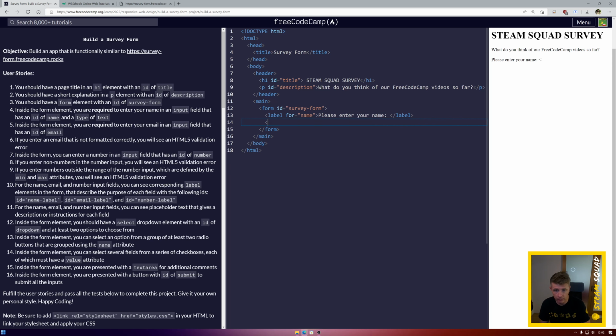Like so. And then we're going to have an input, ID equals name, name, and type equals text. Right. So there we go. We can click on the label and it's going to give us the text box there.